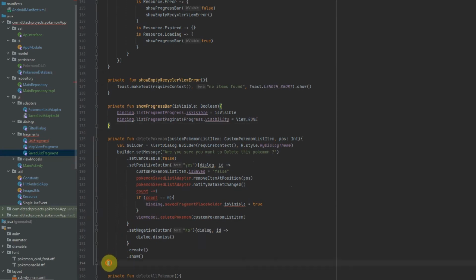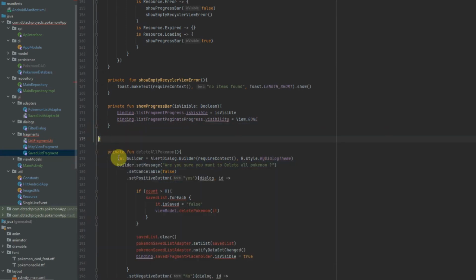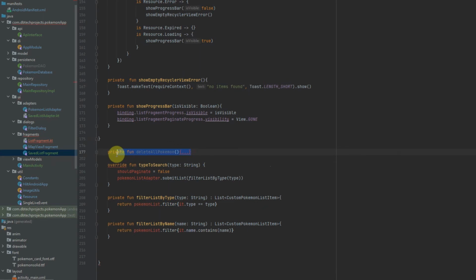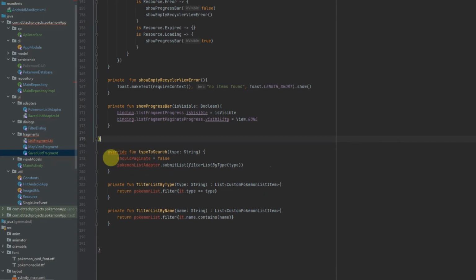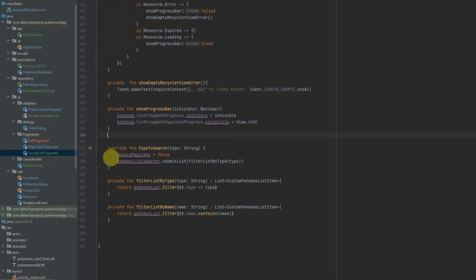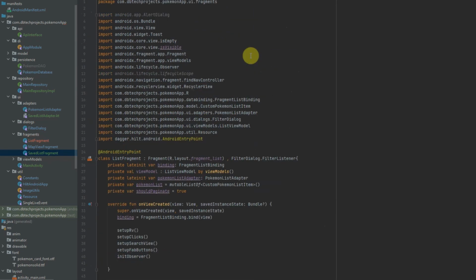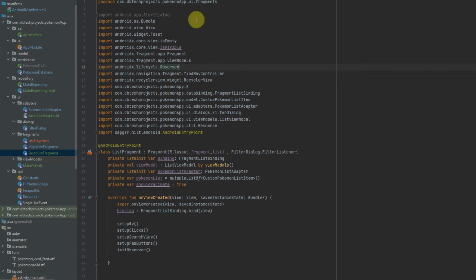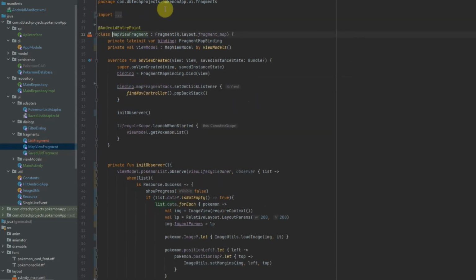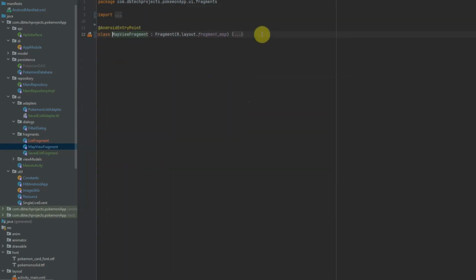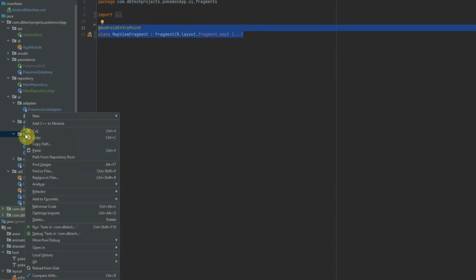We don't need the function for deleting Pokemon, or this one here. And that is it for our list fragment. We can now move on to the detail page. Just remove these unneeded imports. So for the detail page, it's probably better just to copy and paste the map fragment, as we're not going to need any lists in here.